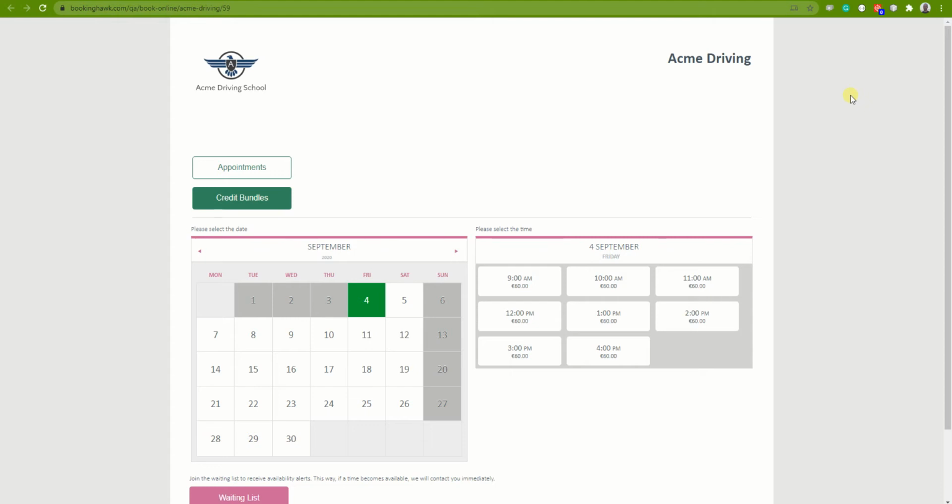So the idea would be that this is the page your clients would see your schedule and your availability and make bookings from. Now you don't need a website, you'll get your own web link so you can direct clients directly to here. You'll also get a shorter version, so it'll be buk.ie/AcmeDriving in this case. So nice and short, easy to remember, easy to share.